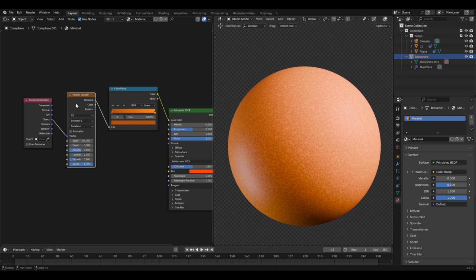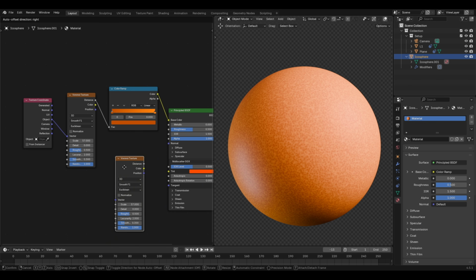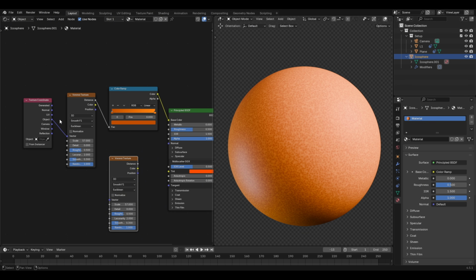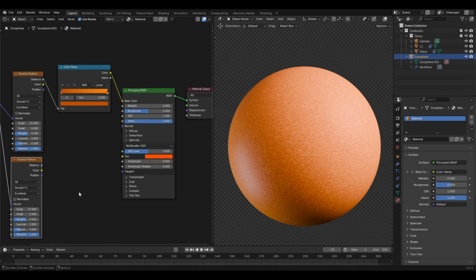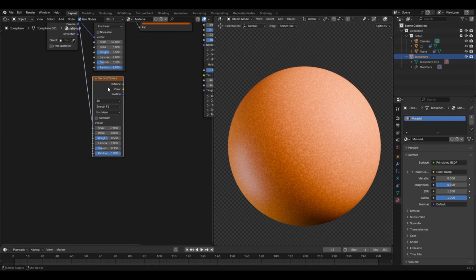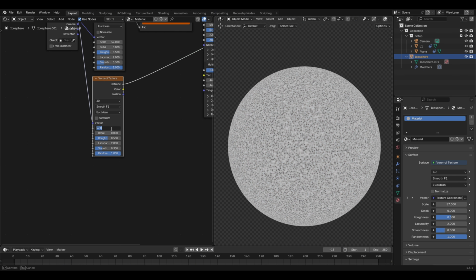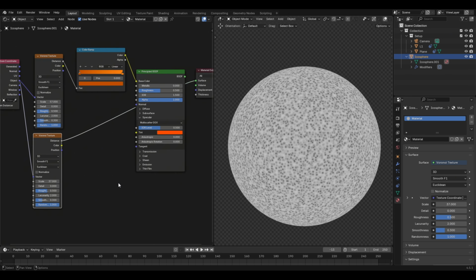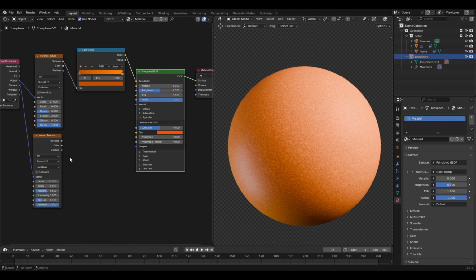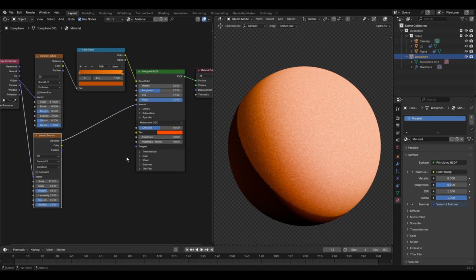Next, select the Voronoi texture node and press Ctrl D to duplicate it. Select the Voronoi texture node, then hold Ctrl Shift and left-click to connect it to the material output. Now, adjust the scale value until you achieve the desired texture density. Connect the Voronoi texture to the normal input of the principled BSDF.